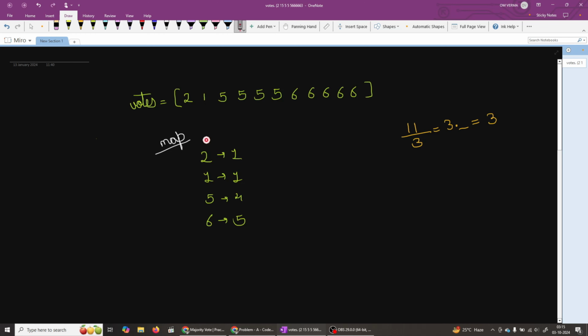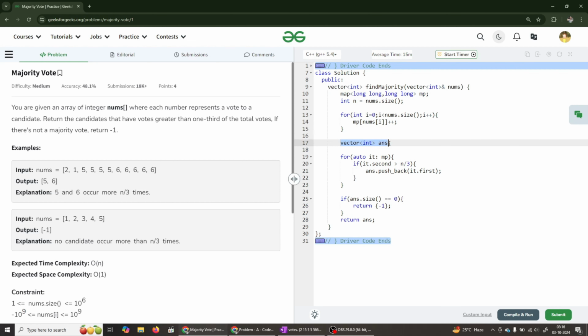In this problem I have done the same: I have created a map, and initialized n to the size, the number of elements in the nums vector. Iterating with nums of i plus plus, whenever I get a new element I check in the map and do plus plus. Then I initialize an answer vector. Now iterating in the map, I have considered it as the iterator while looping. If it dot second is greater than n by 3, then push it in the answer and finally return.